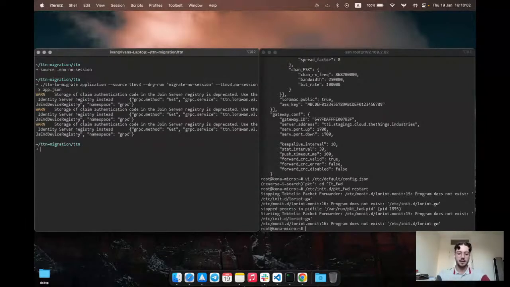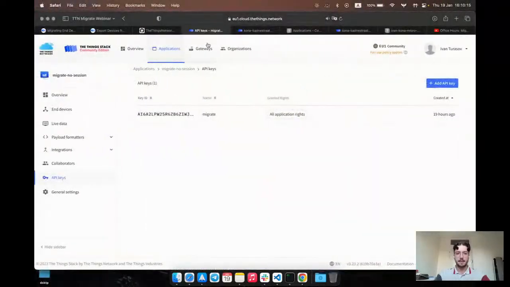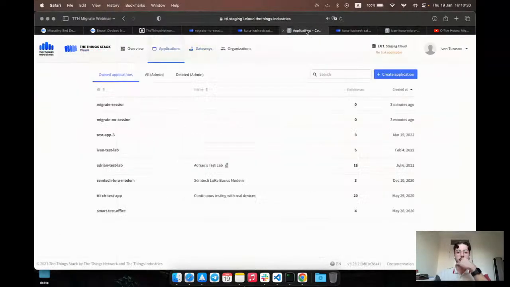Okay, so we see that a file was filled with 3 devices, all the relevant information about them. So again, if you don't provide the dry run flag, these devices would be deleted from here. And it's necessary because between The Things Stack instances, devices need to be deleted when you export them.